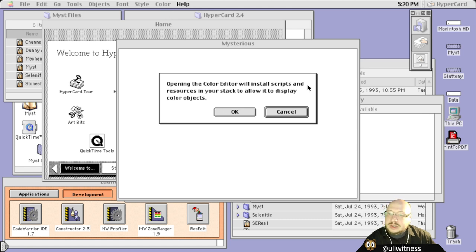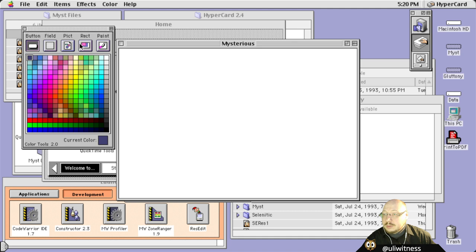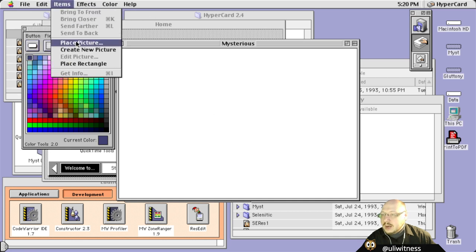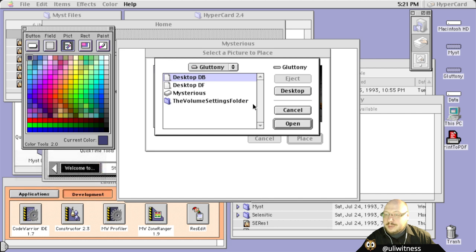Opening the color editor will install scripts and resources in your stack to allow it to display color objects. Okay. And now you see we get this palette, which lets you do some color things. So, for example, we can say we want a picture. And we have a completely different menu bar now, and we can say place a picture. And you see it will actually see the pictures that we copied into our stack with ResEdit. And so we can use those, or we could use import to get a picture from elsewhere.